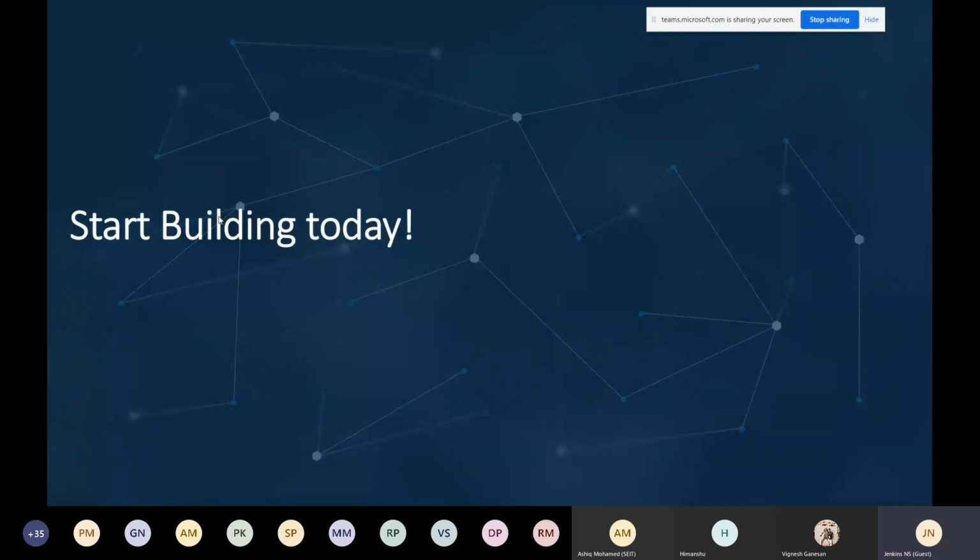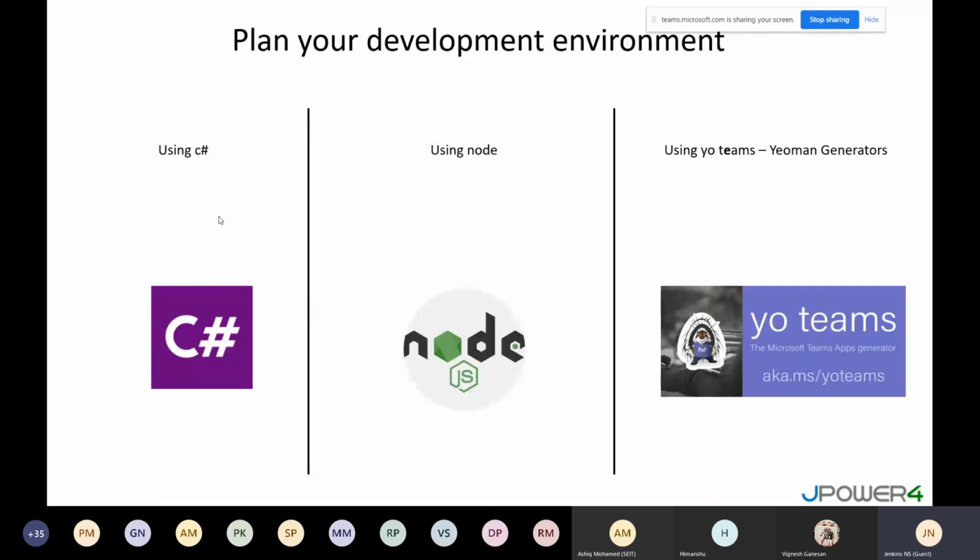Now we go for building it today. First, you need to know what to develop and how to develop, because everyone has different knowledge. Some people come from C# development or Visual Studio development, and not only C#; I mentioned Visual Studio, so you can use C#, VB.NET, F#, whatever it is. I mentioned C# because mostly people use C#.